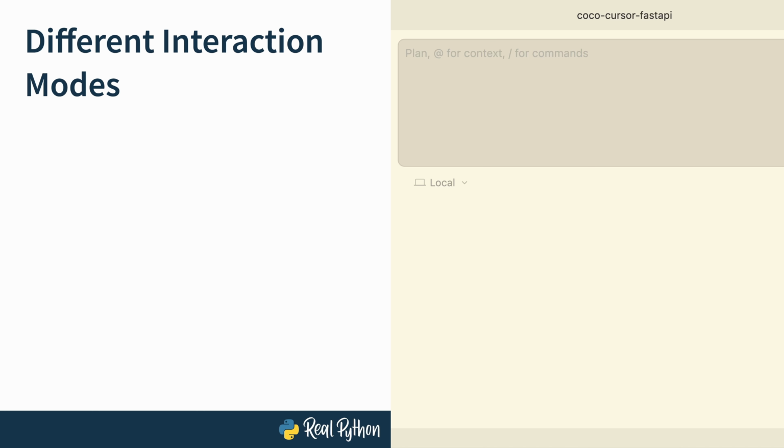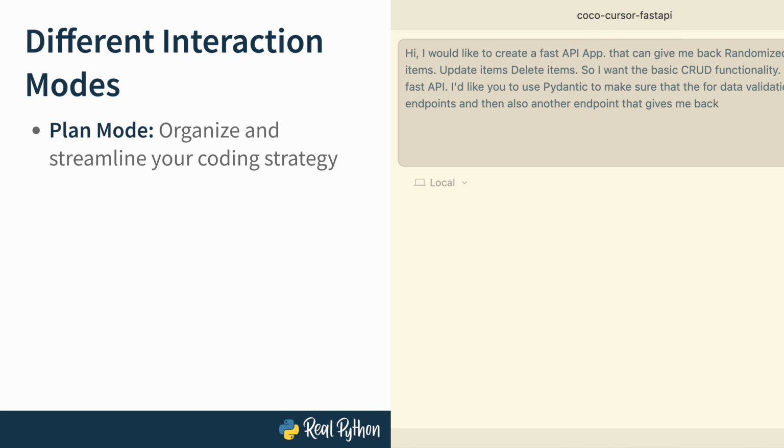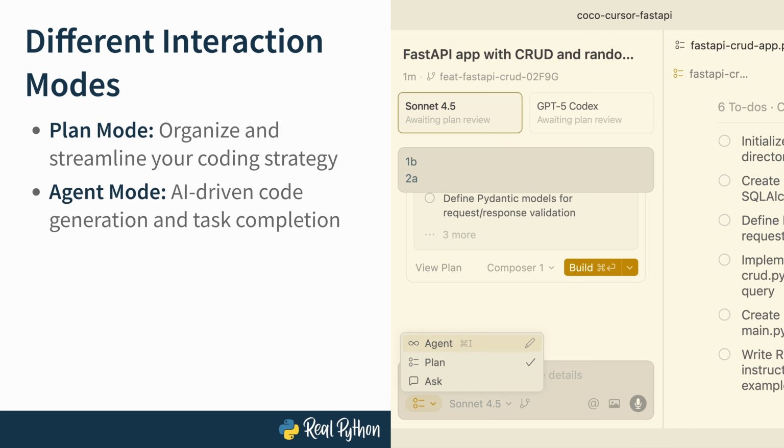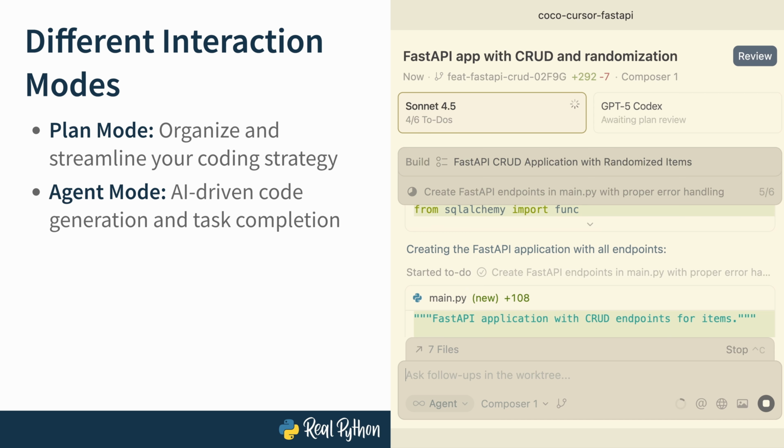For example, you'll see some of the different interaction modes that exist within Cursor. You'll get to know plan mode that can help you to organize and streamline the strategy before actually starting to code. And then also agent mode, which is the mode where the model then goes ahead and performs tasks for you, such as creating files, writing code, and also, for example, testing implementations.